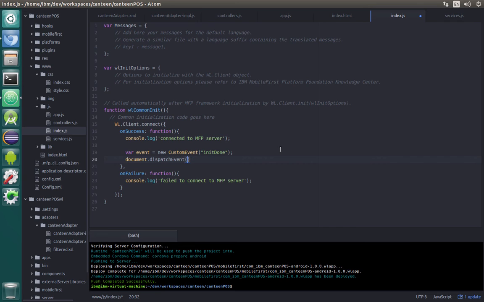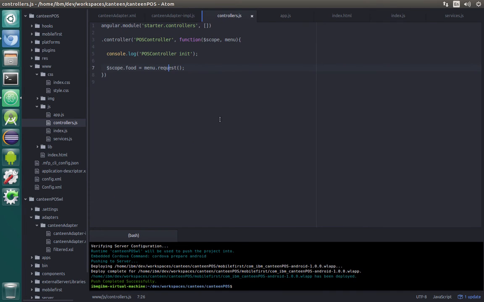And we'll need to provide this event name. Yep. So this will actually be dispatched only when the connection is established, a successful connection. So now we can go back to our controller and add a listener.